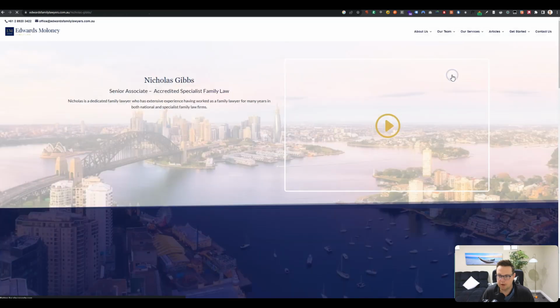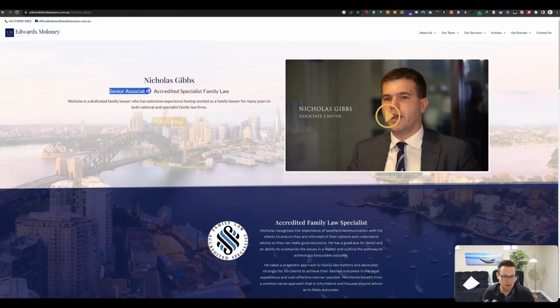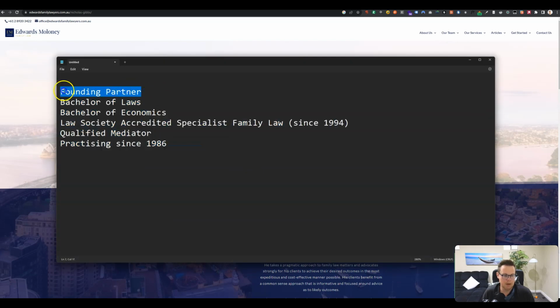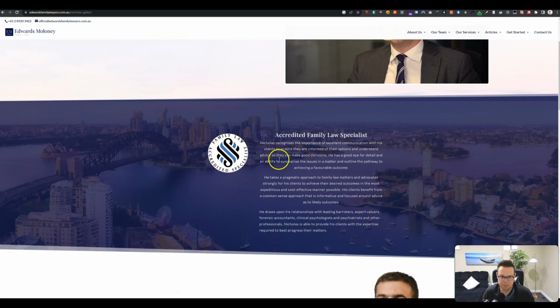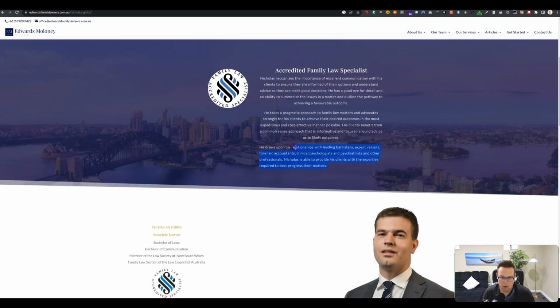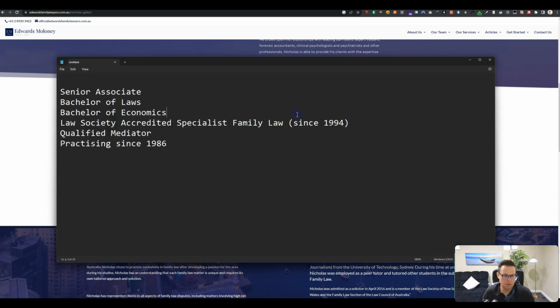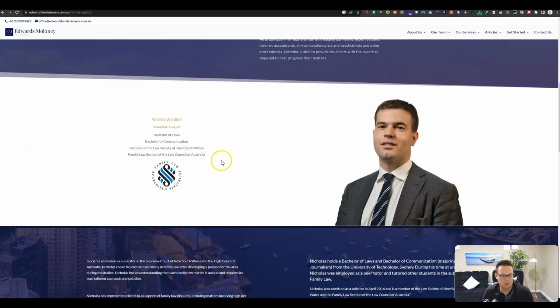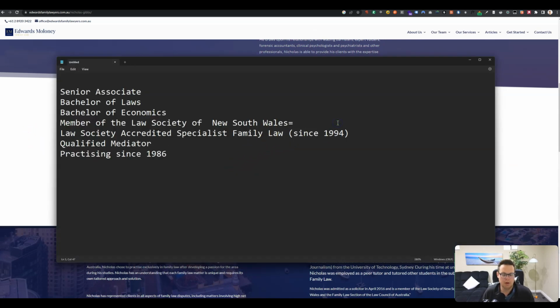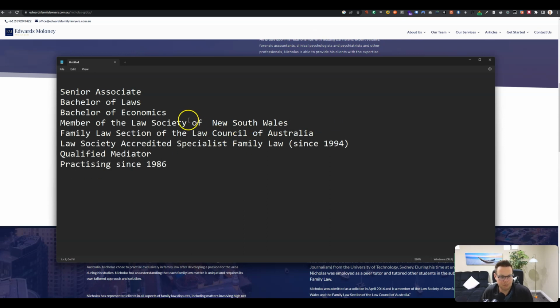Let's look at some other family lawyers here. Senior associate. I would probably give my family lawyer the senior associate title. Law Society of New South Wales. That's interesting. That could be a separate part of our topical map to talk about that law society. And we would work out the angle for that later on.